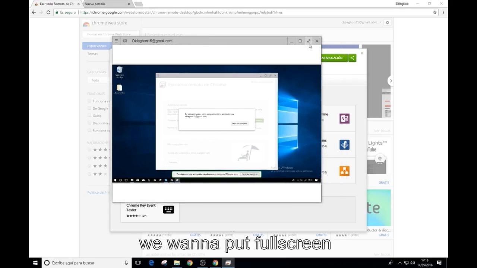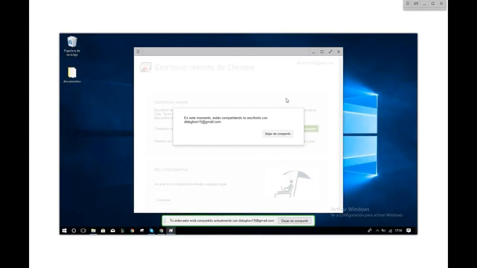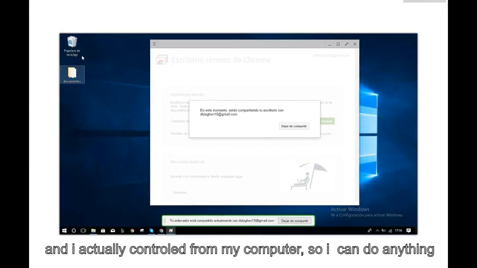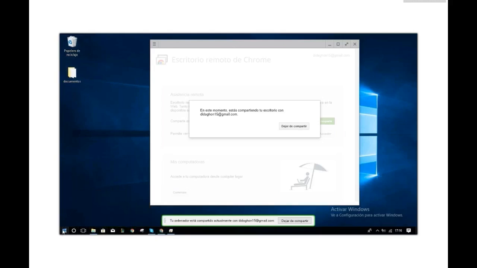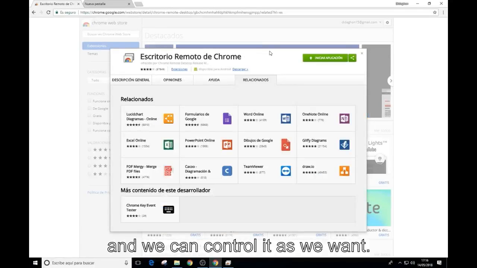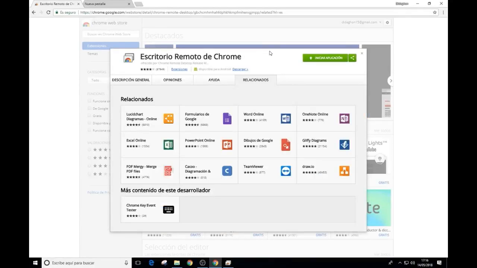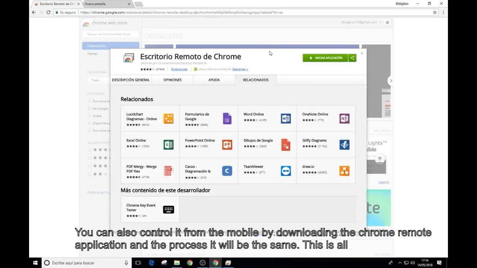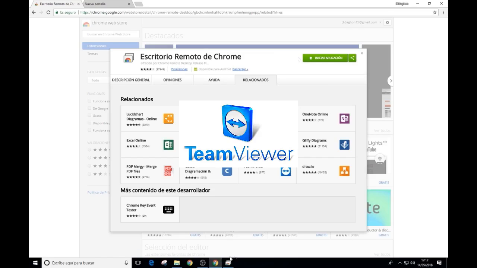We're going to put it in full screen, and I can actually control it from my computer, so I can do anything. And we control it as we want. You can also control it from your mobile by downloading the Chrome Remote Desktop application, and the process will be the same. This is all.